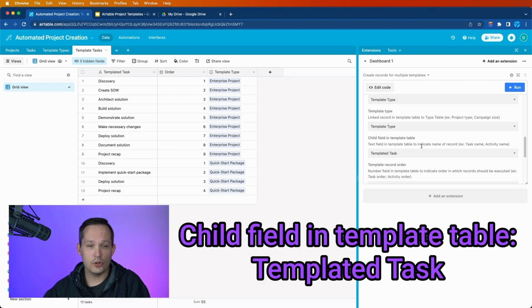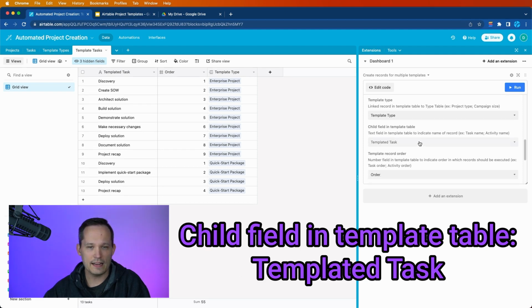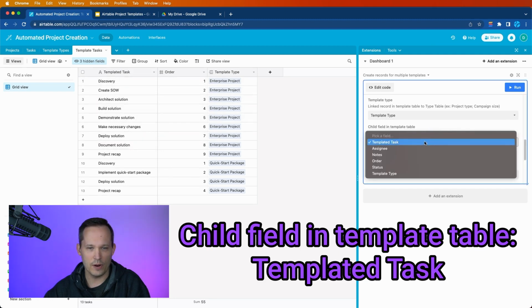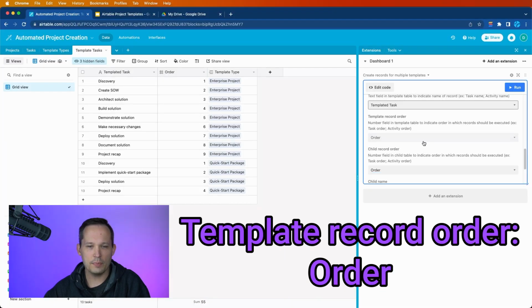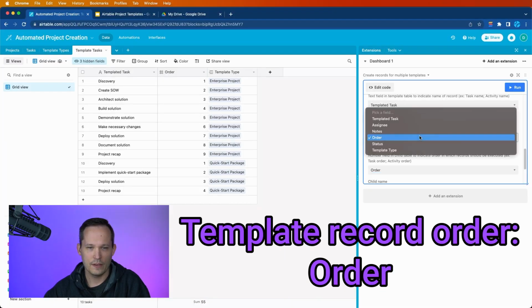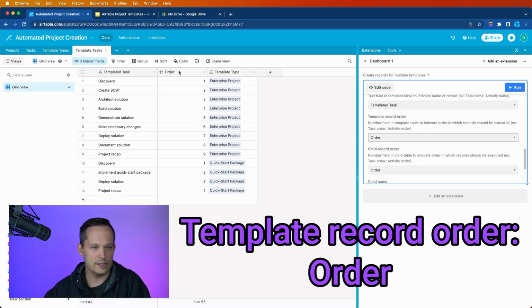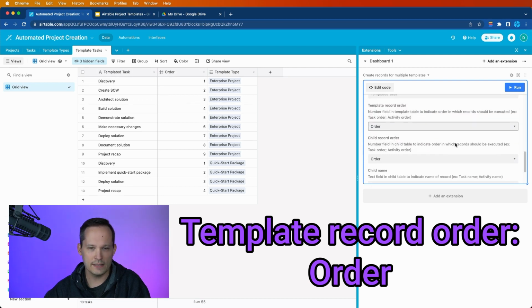And now in this case, it's looking for basically the primary field that we have in that template table. So we call this templated task. You can call that what you want, but that's that primary field. And then we have the template record order. We called this order. So again, this is the order field on our templated tasks.